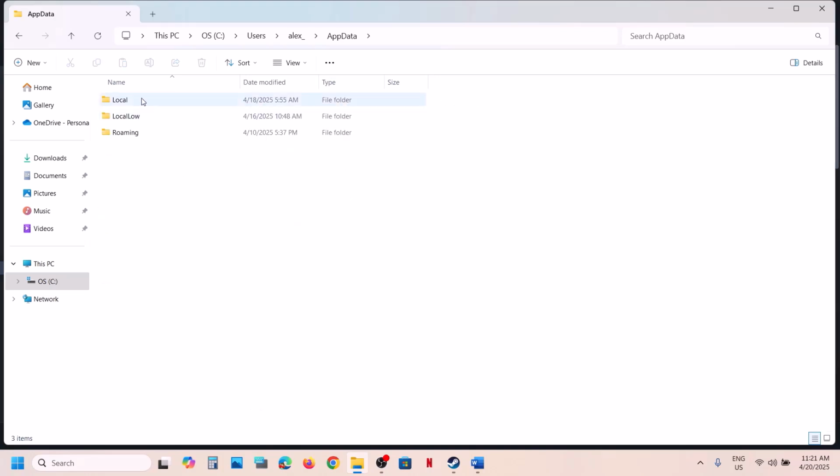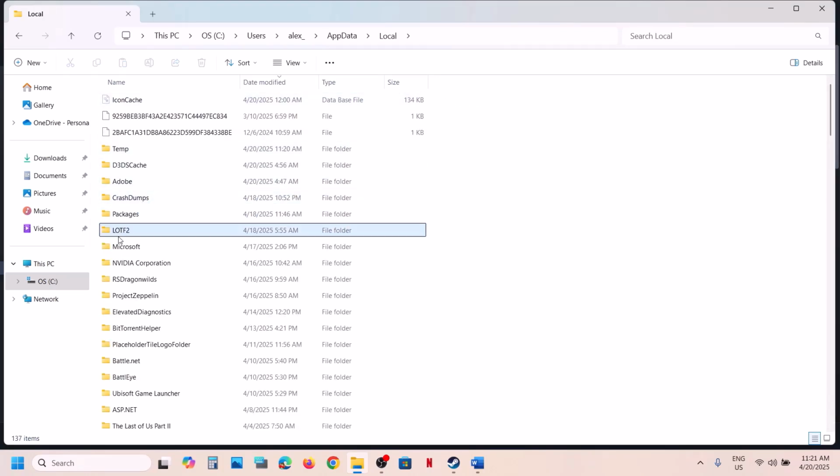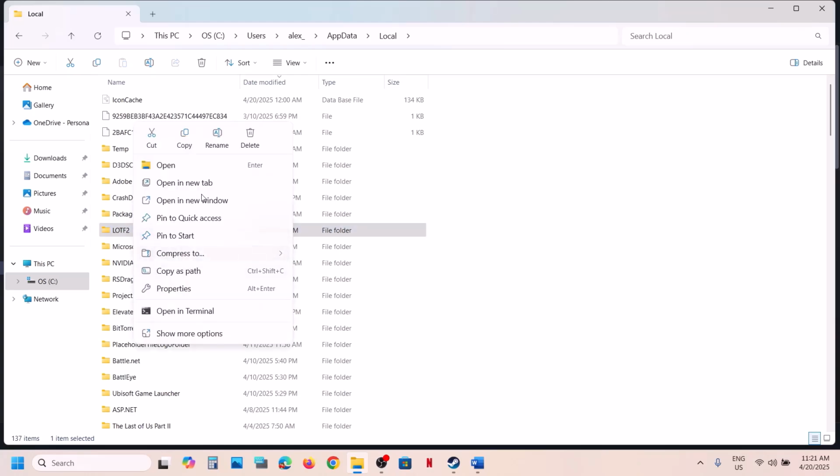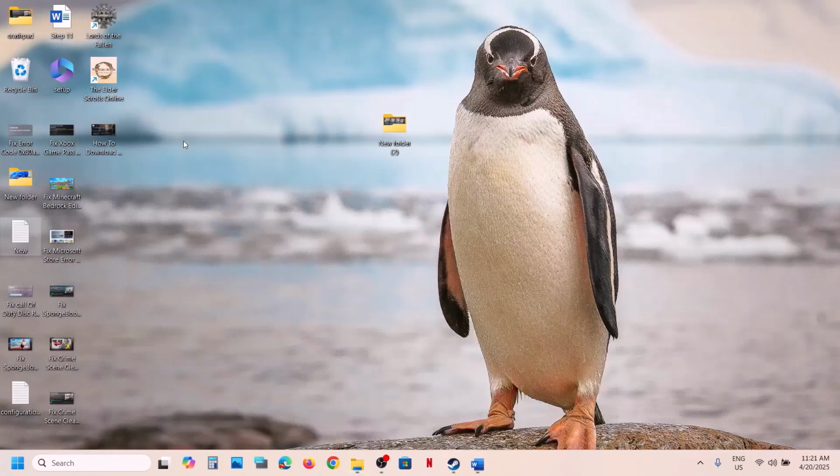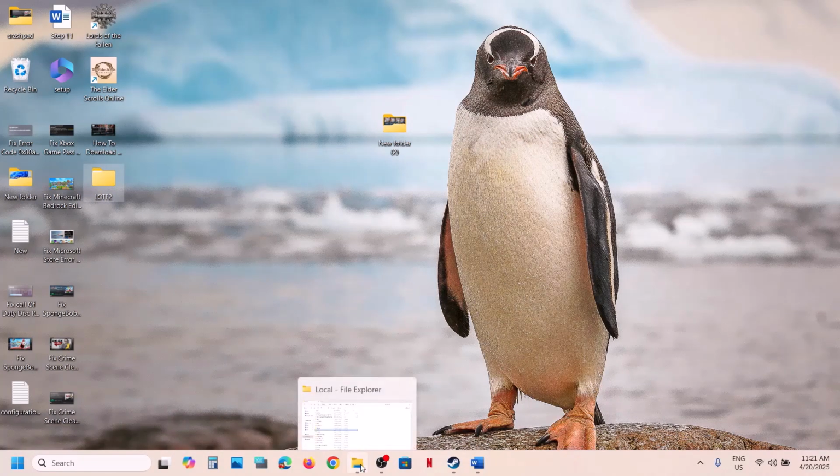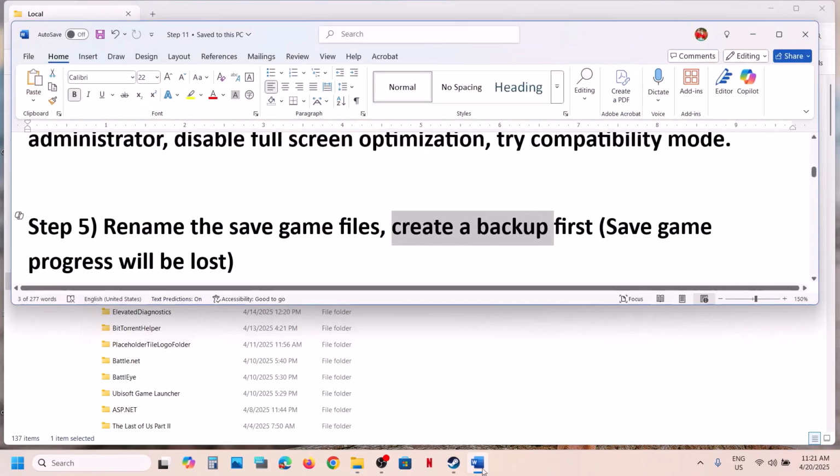Open app data folder, open the local folder, open this LOTF2 folder. You don't have to open it, just copy this folder, copy it, and maybe create a backup. So create a backup, because this contains save game files, all your saves. When you rename the save game files, you will lose all the game progress. You have to start everything from scratch. So that's why create a backup first.